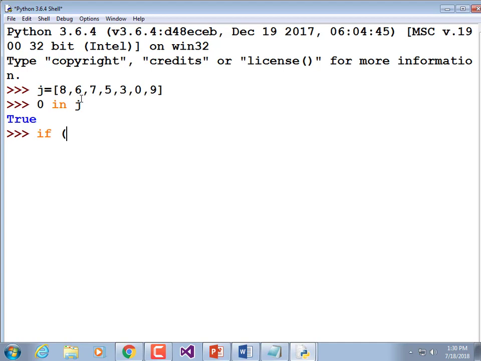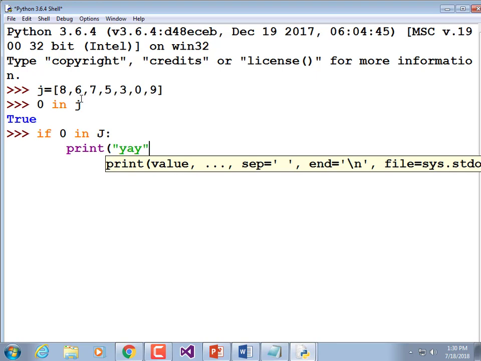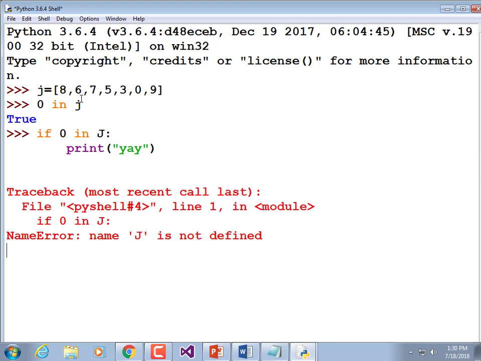So you would do if 0 in J colon print yay. Whatever you're going to do with it. It's a capital J, and I made a capital J. It would have worked. And in this case, it would have printed yay. What if I use a number that's not in the list? Should just say false, right? Right, it's going to say false. So 1 in J, there's no 1 in her phone number, and there I went with my capital letter again.